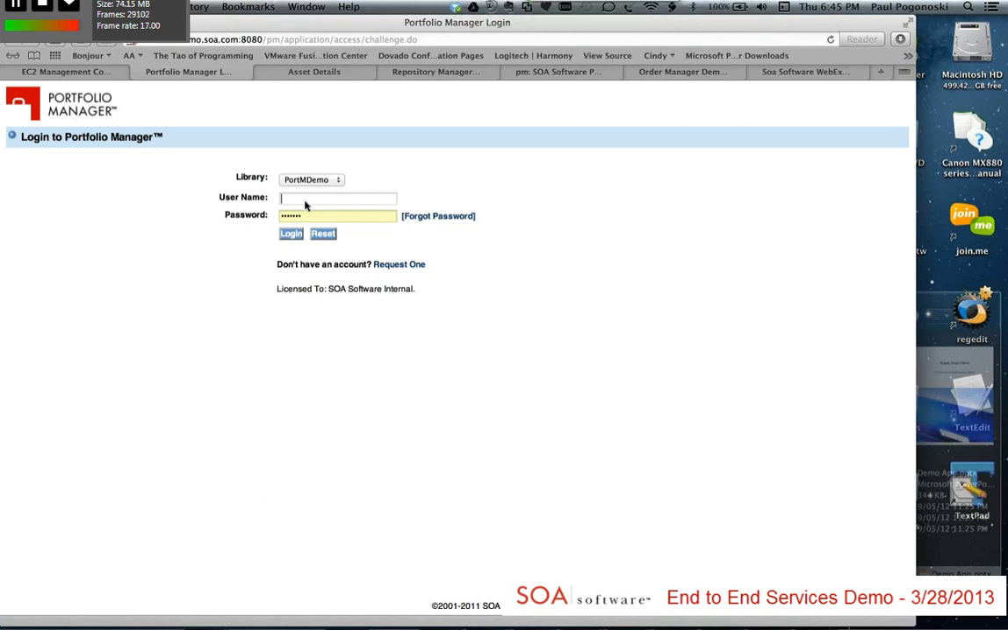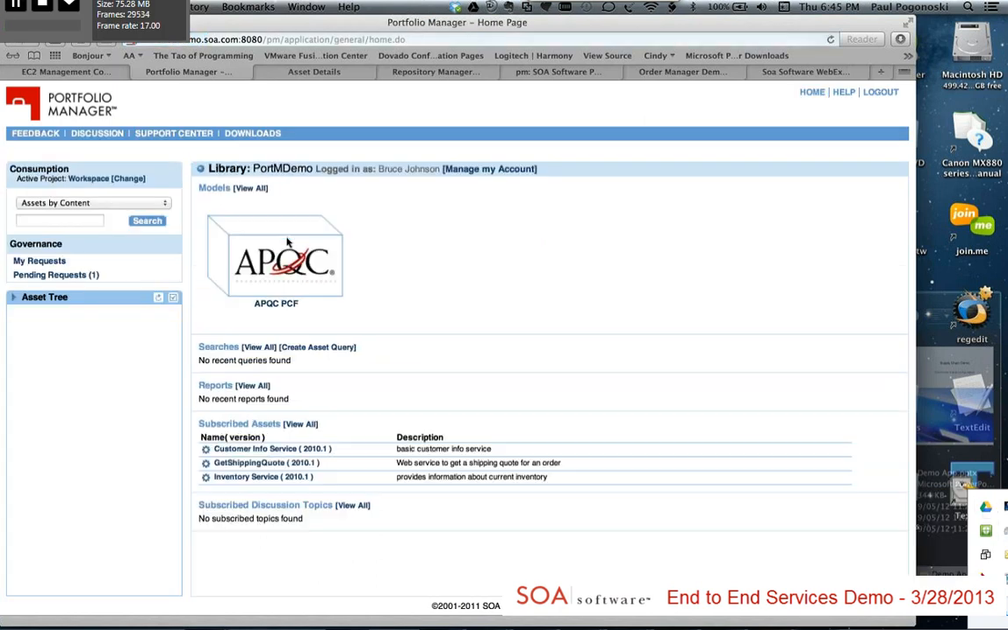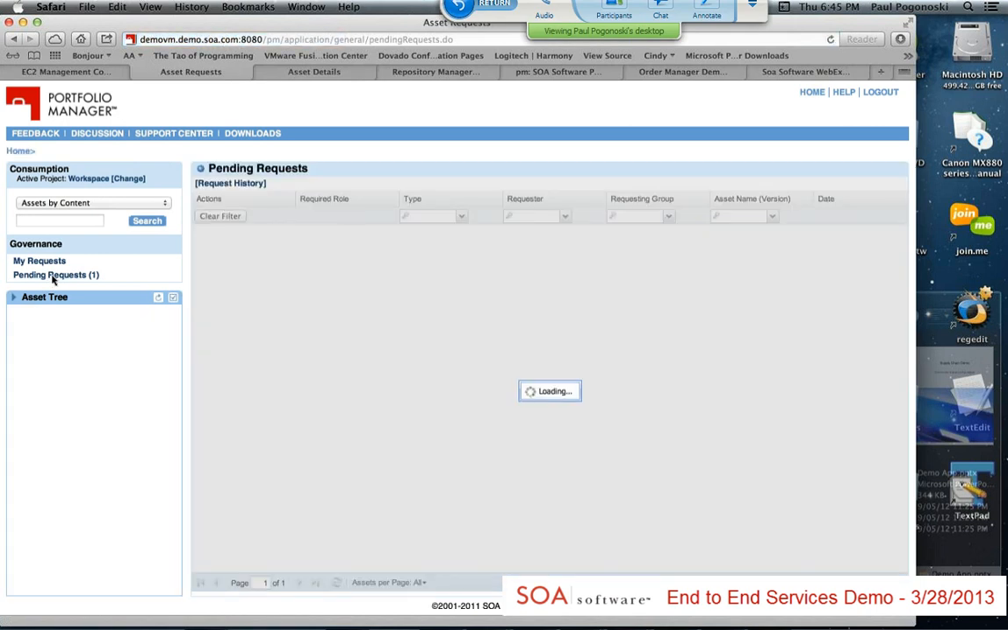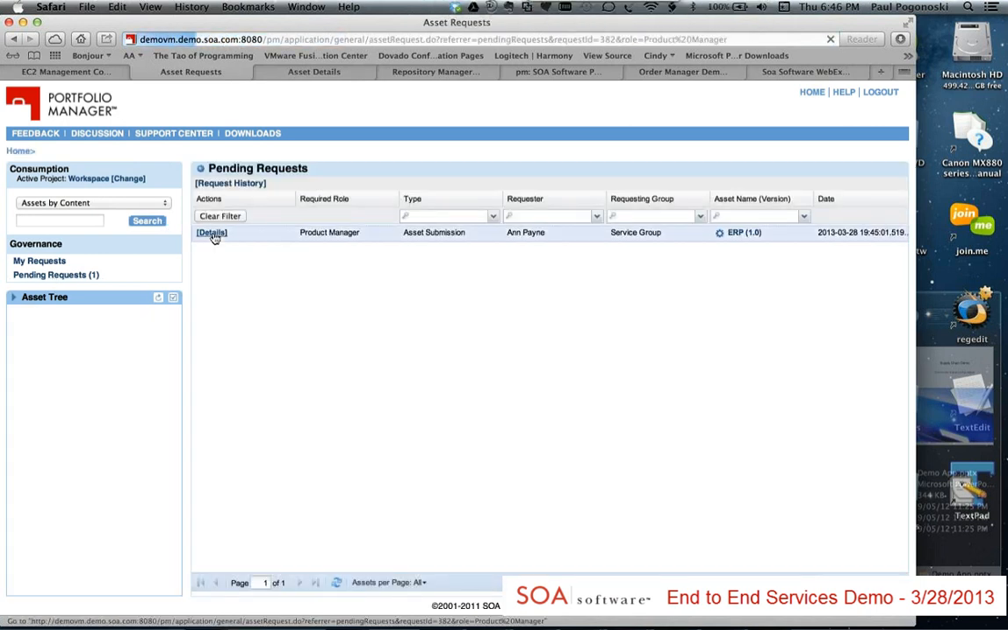Now, usually what happens in this case is there's an email sent off to the role, or the people that occupy that role for the next stage, to say that you've got something in your inbox in the repository that needs you to have a look at and make a determination whether you're going to accept it or reject it. But we happen to know who this person is for the demonstration, so it's B. Johnson. Sorry. And you see B. Johnson has a pending request. Let me have a look at the details of that.